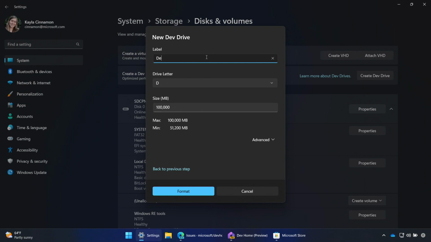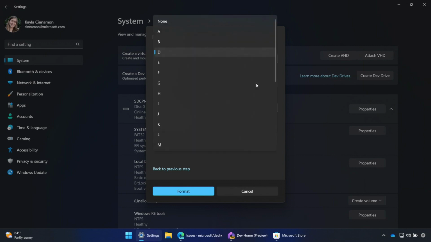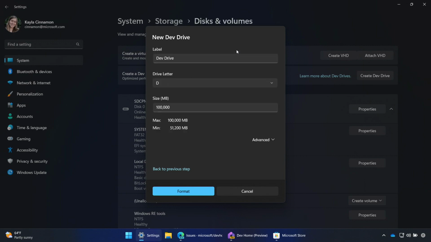I'm going to label it something smart like dev drive to know what I'm talking about here. And then I can select any drive letter, but D feels like an appropriate drive letter for dev drive. So we're going to go with that today. And then you can also resize it to anything that you need to accommodate all of your files.